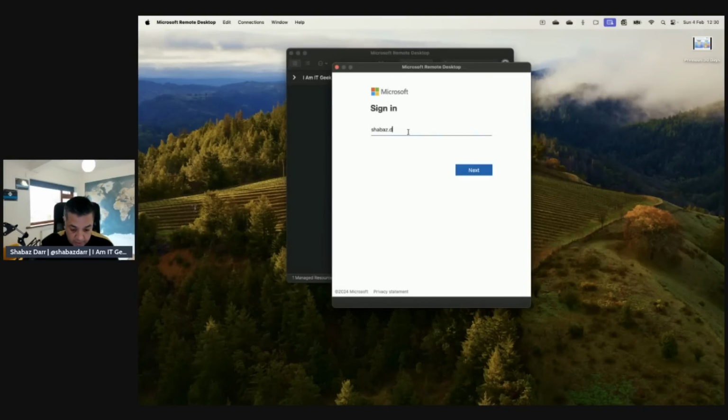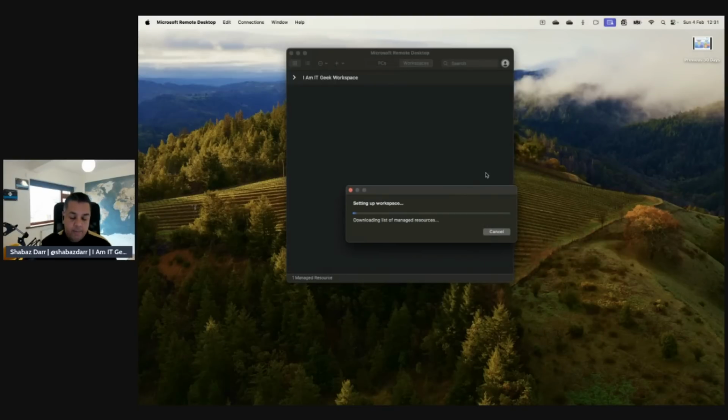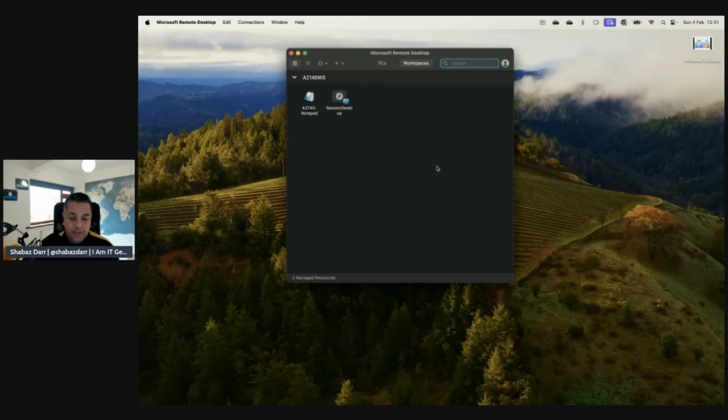So this is my user, at AmITGeekDemo.com, and then I'm going to put in my password. Now, for the purposes of the demo and showing this, I've not put MFA, multi-factor authentication, on, so please don't shout at me in the comments.